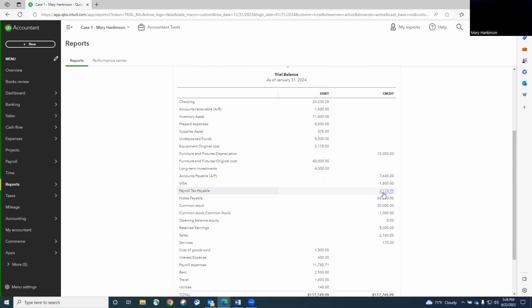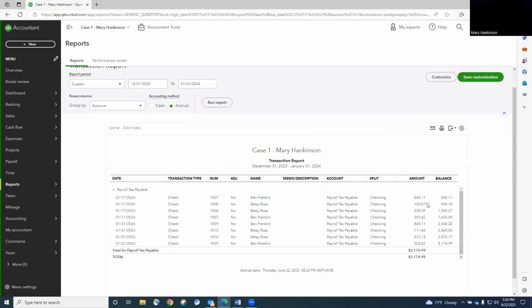Now let's click on it real quickly. What is on the payroll tax payable? That's all the payables we set up. That's the amount that we're withholding from their paycheck, as well as the amounts that we had to match. So that's what all those entries are right there.